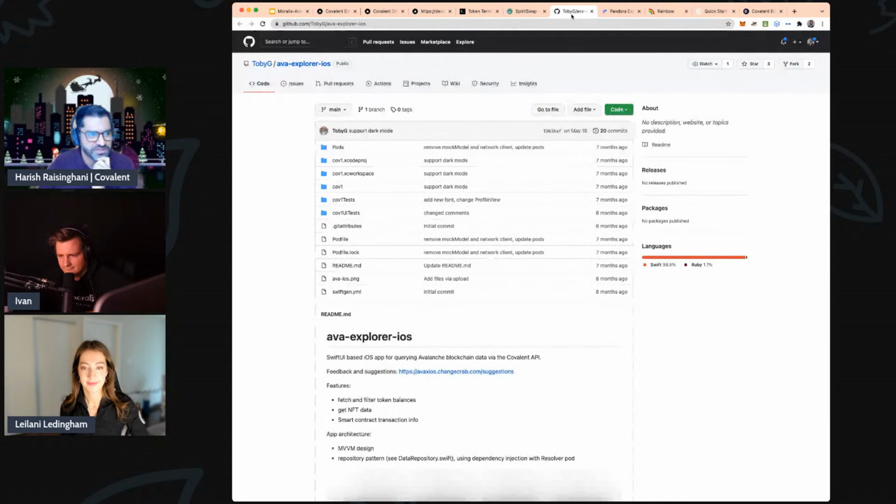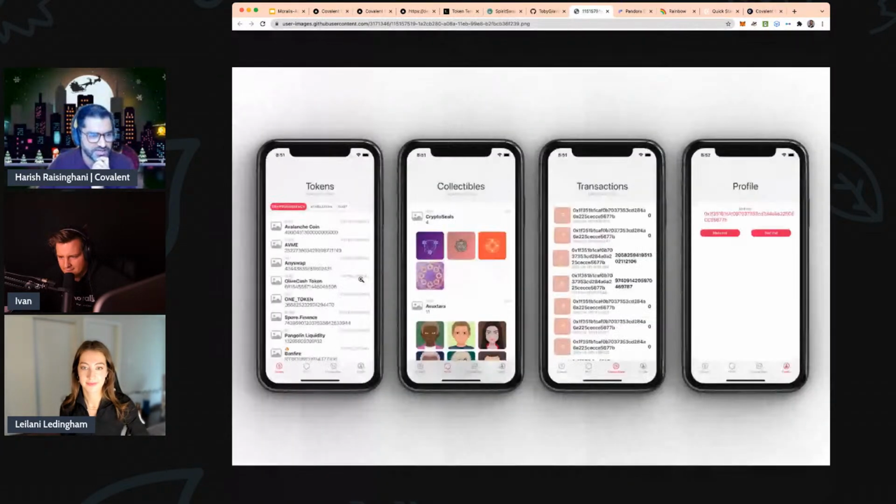There was actually a hackathon that we ran with Avalanche, and I just want to showcase some of the wallets that came out of it. This is an iOS wallet that was built specifically for Avalanche out of that hackathon. So a mobile play here, but a very beautifully and really well done app.